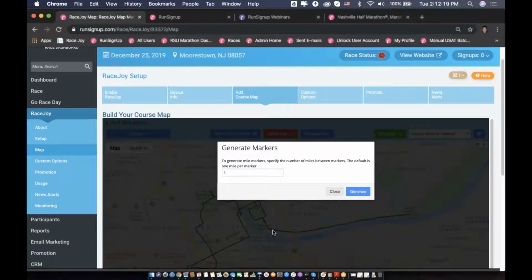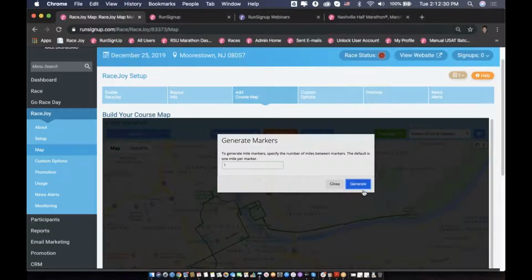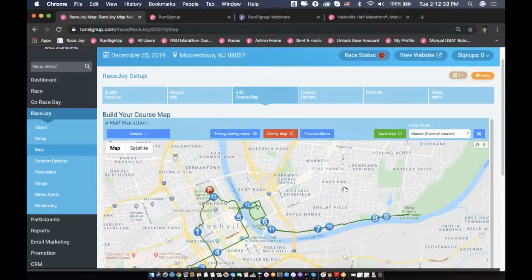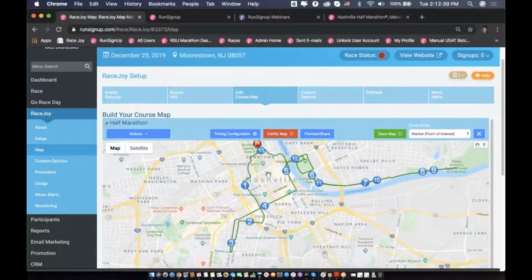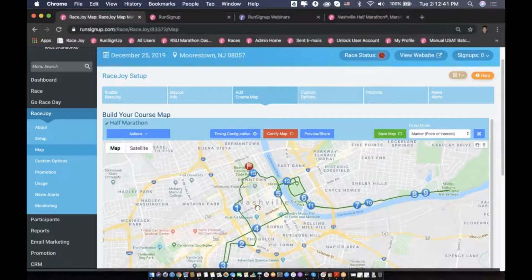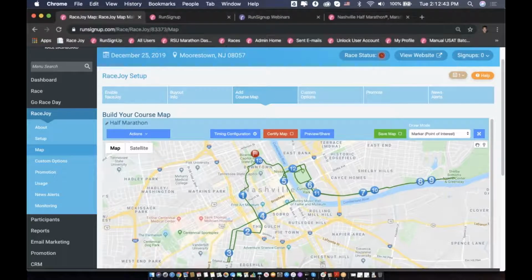And so this is where you're going to generate markers. Again, by default, we're doing it every mile. If this was a bike event, you would simply click on here and change this into every 5 miles. So go ahead and generate every mile. At this point, we've got our course loaded in, markers have been generated, and then we can just make sure that all the mile markers are in the right spots.